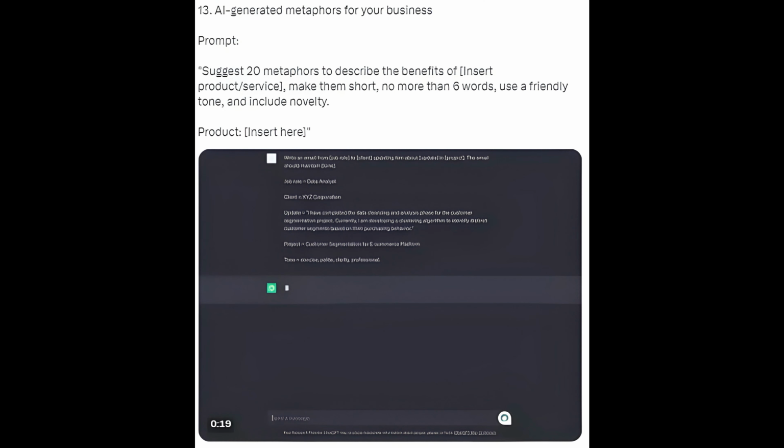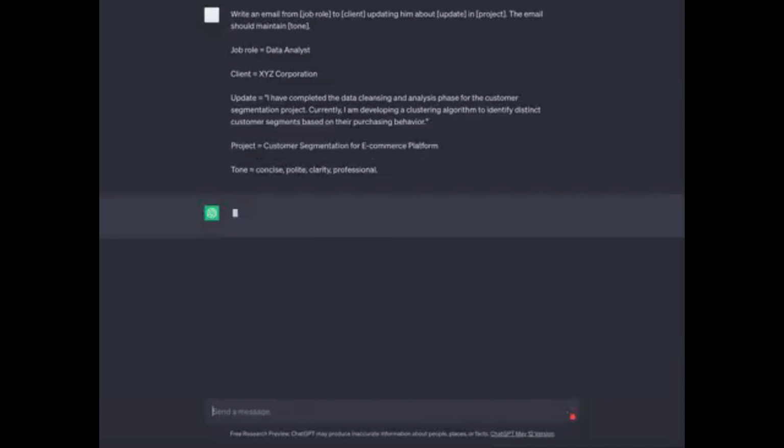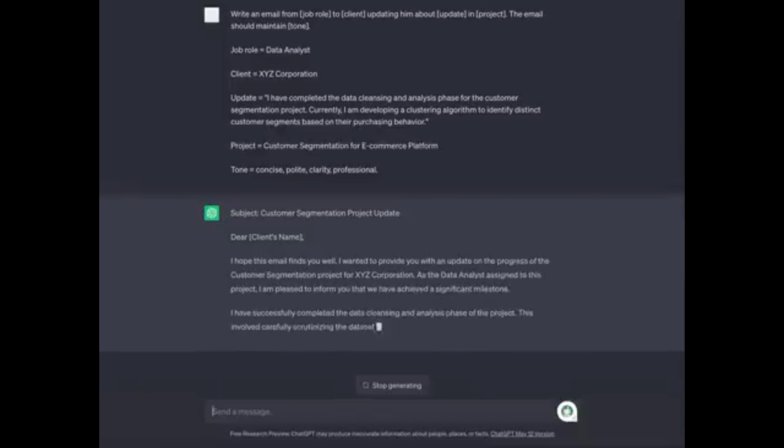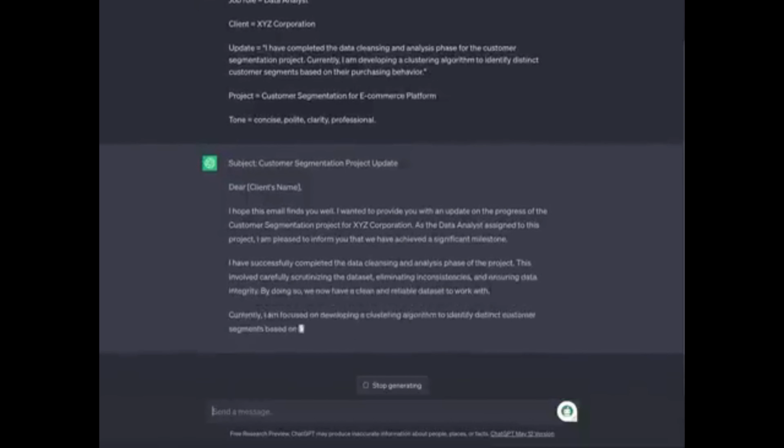13. AI-generated metaphors for your business. Prompt: Suggest 20 metaphors to describe the benefits of product/service. Make them short, no more than 6 words, use a friendly tone, and include novelty. Product: insert here.